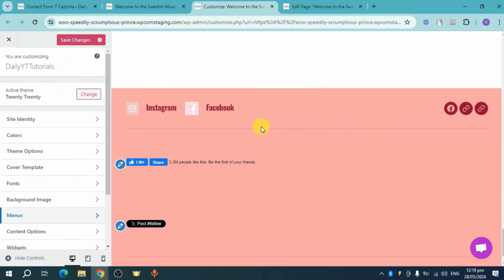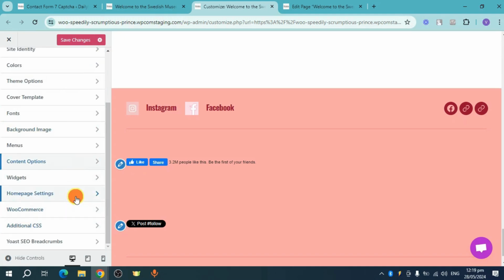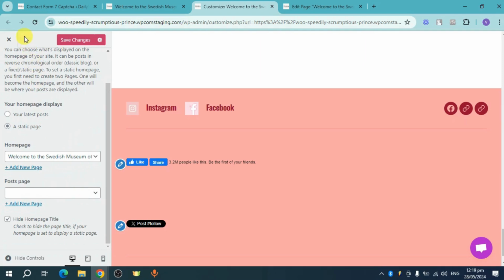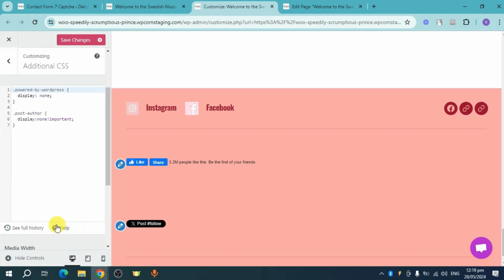If you want to remove some things, like for example this like and share option, you have some options on this content right here, and you can display single posts, pages, tags, categories, author, and dates. You can also see the homepage settings, wherein you can choose a homepage as well as posts per page, and a lot more that is added in this case. If you want a more specific approach, you can use this additional CSS. As you can see, I've already used it to remove the powered by WordPress text that is usually found right here, as well as the author name that we have on the page. Once you're done with that, just click on Save Changes.